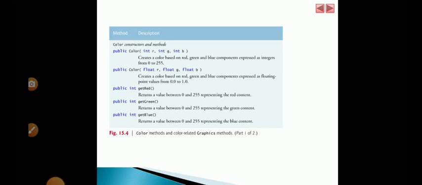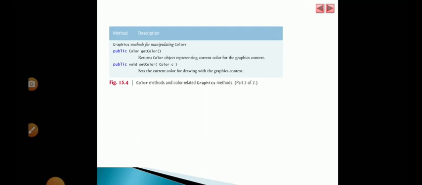Similarly, the getGreen() function is used to get the green content, and the getBlue() function is used to get the blue content. You can use the getColor() function to get the current color which we are using in Java graphics, and setColor() is used to set the color for the graphics content. After setting the color, whatever we draw in the program is created in the color given in setColor(). For example, if you give blue in setColor() and then draw a rectangle, the rectangle is in blue color.